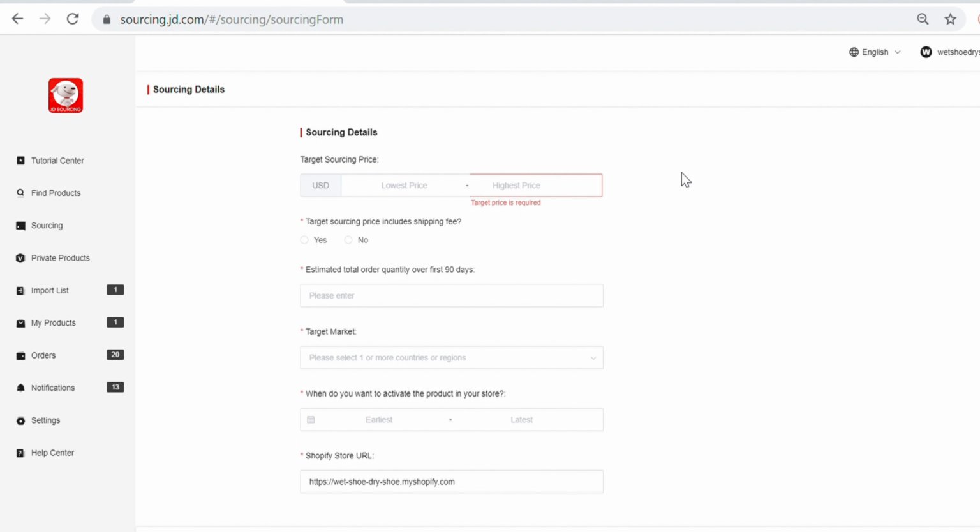So I'm going to go ahead and add that. And then the lowest price, I would love to get a discount. So let's see if JD can get me a few dollars cheaper on the same product. And now, does that include shipping? No, it doesn't.